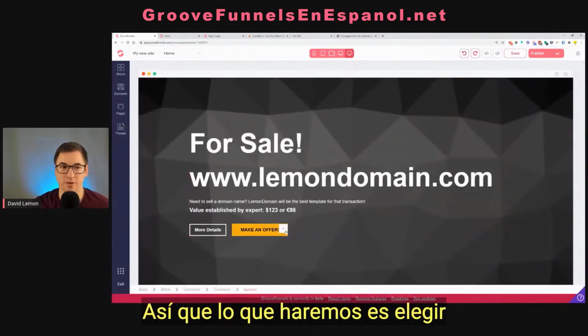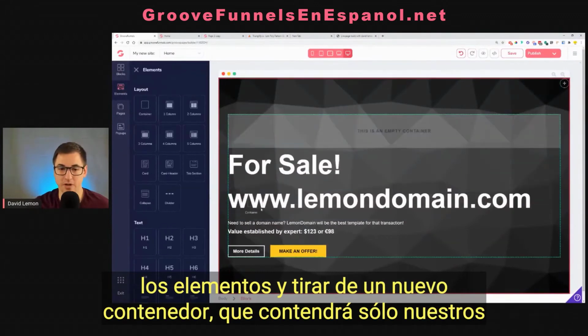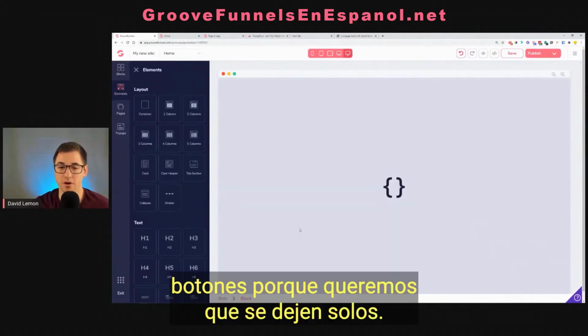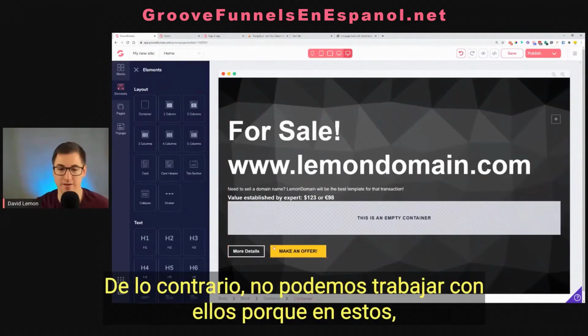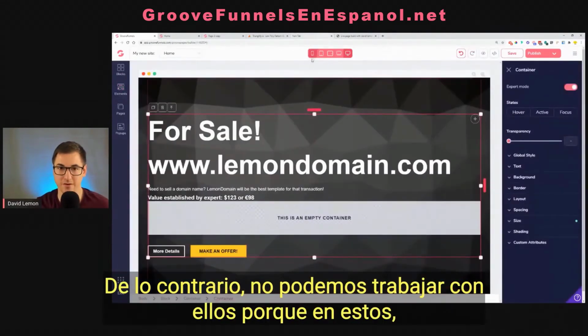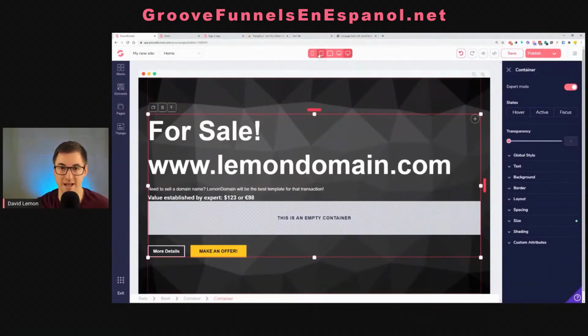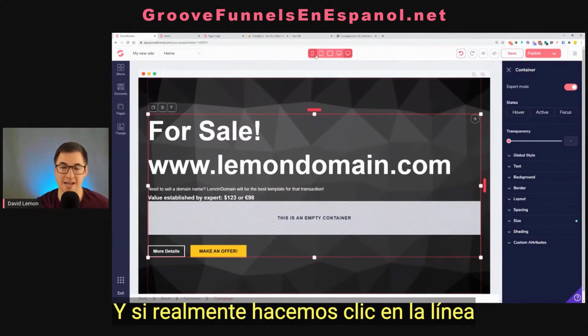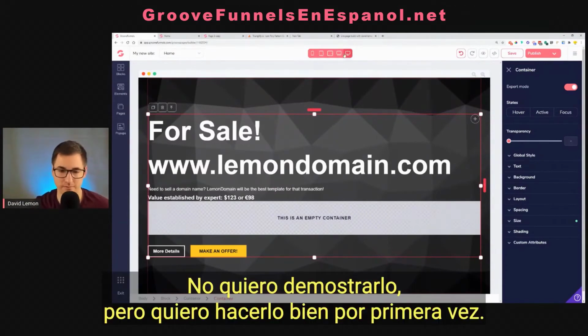So what we will do is actually choose the elements and pull in a new container which will hold only our buttons, because we want them to be left aligned. Otherwise we cannot work with them, because on these ones we want it left align, and on the mobile we want it center align. And if we actually click the center align, it will be aligning them in the center on these ones as well. I don't want to demonstrate it, but I want to do it right for the first time.